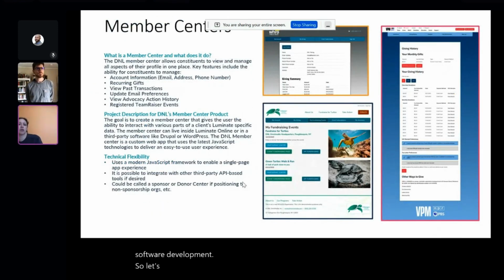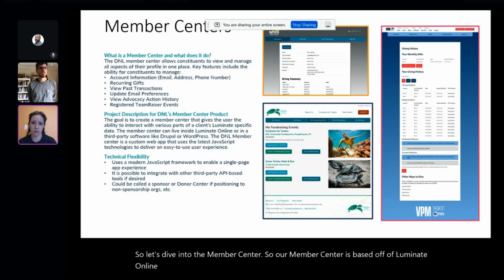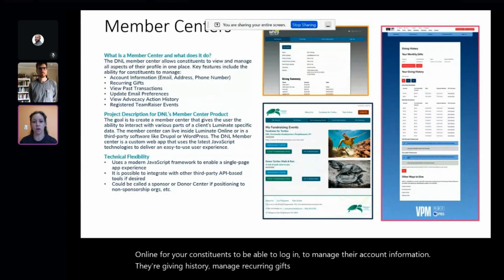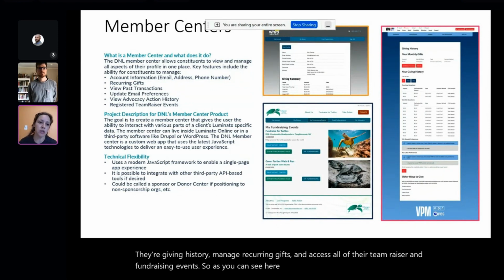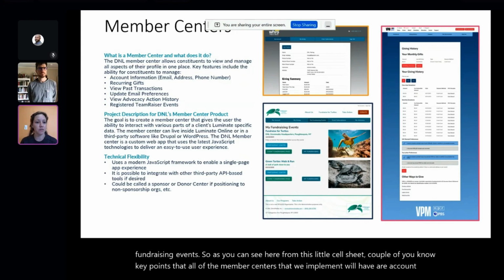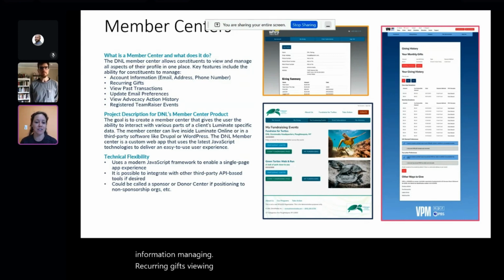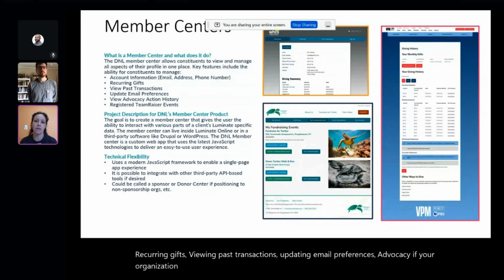So let's dive into the member center. Our member center is based off of Luminate Online for your constituents to be able to log in, to manage their account information, their giving history, manage recurring gifts, and access all of their Teamraiser and fundraising events. As you can see here from this one-sheet, a couple of key points that all of the member centers that we implement will have are account information, managing recurring gifts, viewing past transactions, updating email preferences, advocacy if your organization has that, and then viewing and registering for Teamraiser events.